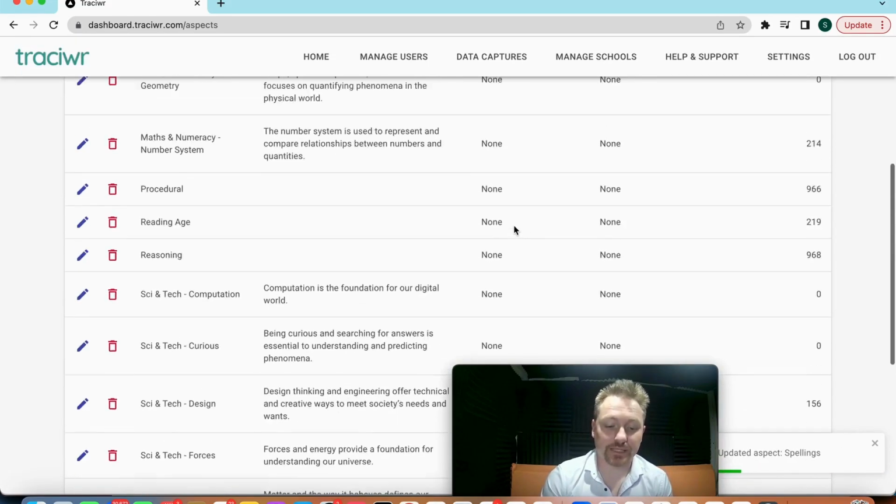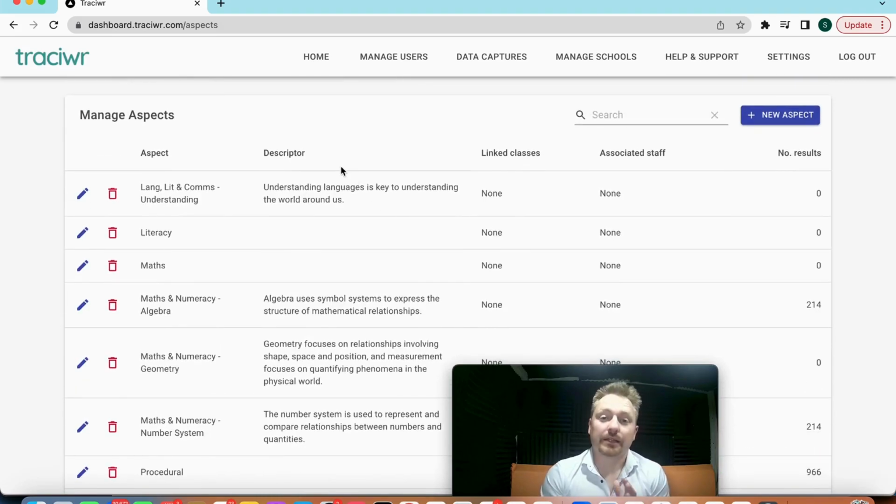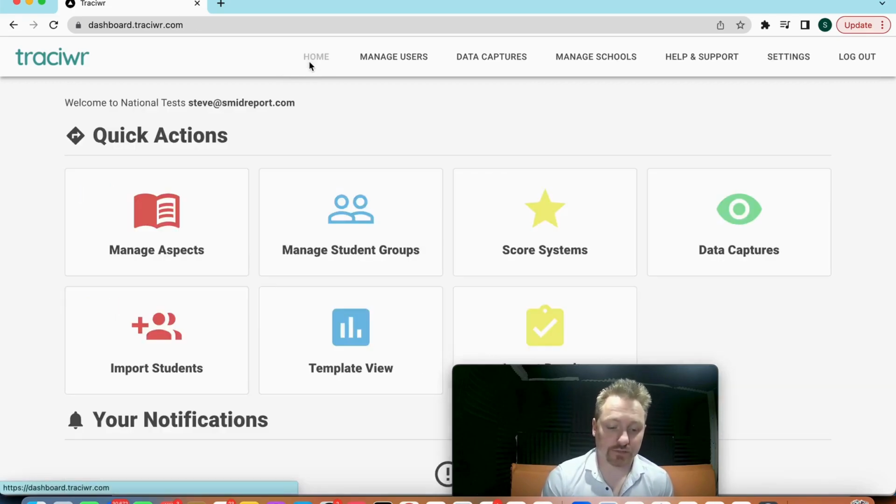And what this basically means is the aspects are the things where you're going to do some analysis with them, so you're going to measure them, if that makes sense. The next question is, how are you going to measure them? And that comes down to the score system.